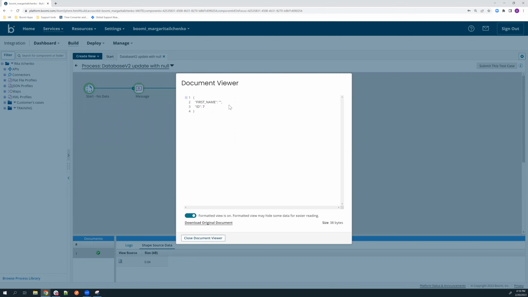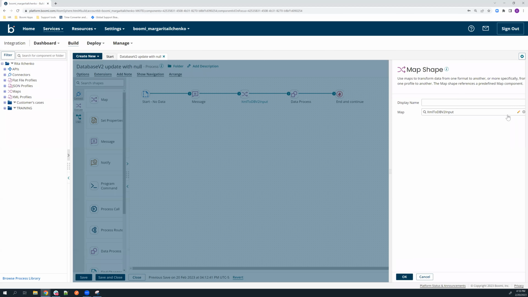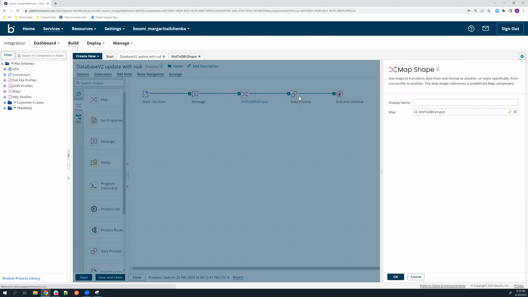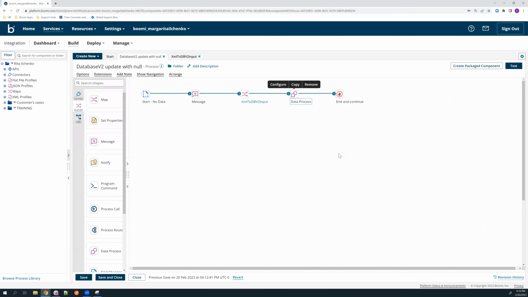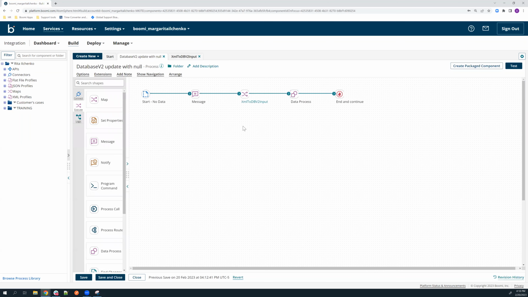So this is helpful for updating databases in particular, but I know XML profiles also have the problem where the map would just ignore it. So you would use this workaround to get around that. But that is how you do it. It would basically be a map, and then within the map, you would set up a default value for the element that you want to have null. And then right after that, you'd use a data process shape to search and replace for that default value, and then just replace it with nothing. And that's as simple as that.